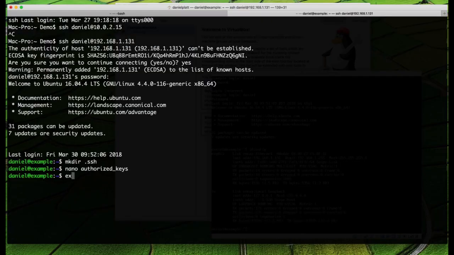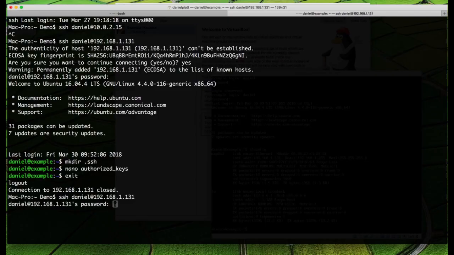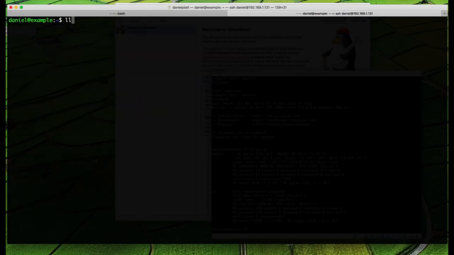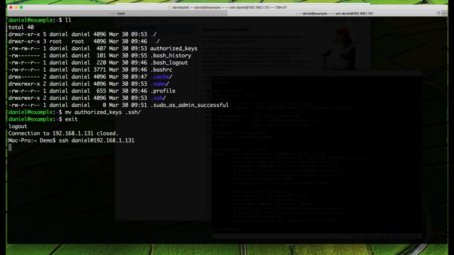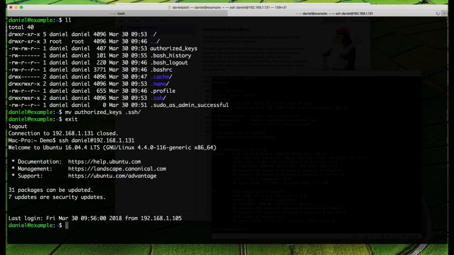Now, if we log out and we reconnect, we shouldn't be prompted for the password. So let's have a look at what's happened. What we've done is we've created the authorized keys file, but we've not put it in the SSH folder. So let's type move authorized_keys .ssh, and that's going to move it into there. So now if we exit and now connect, there we go. We're now connected without requiring the password.